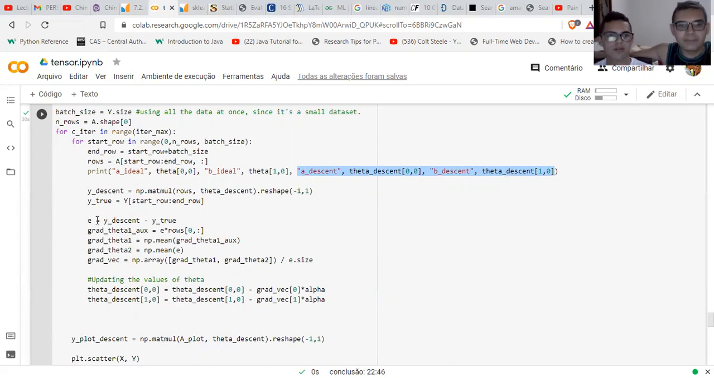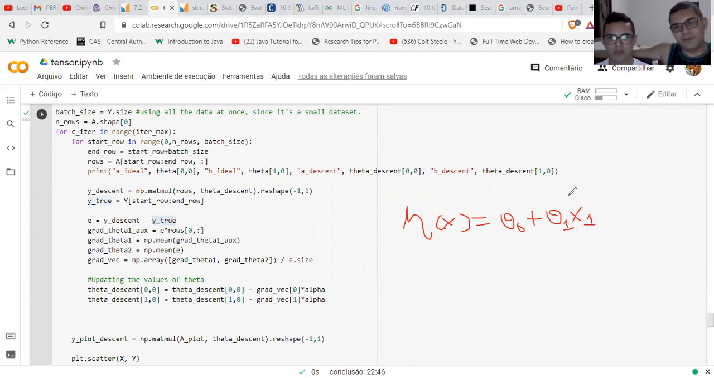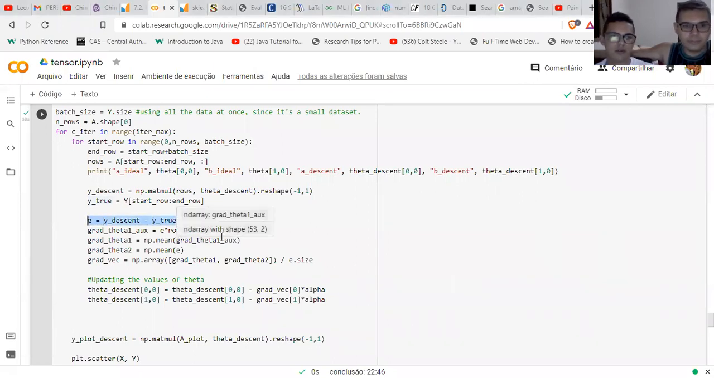So our E here is our cost function, error function. That is our hx, that's our prediction, plus the y true, that's the true value. Is that the function that we saw? That's h of x. I'm sorry, h of x is equal to theta 0 x0 plus theta 1 x1. Yes, x0 is equal to 1. And this part here is just showing the difference between one and the other.